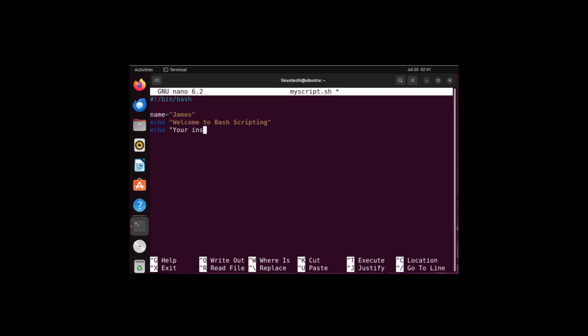your instructor will be. Then to reference the variable, I'm going to use the $ symbol like that, then provide the name of the variable. Okay. Then I'm going to close the double quotation mark like that. All right. So this string here is going to print your instructor will be, then the $ name. So here, this variable will be replaced by the value of the variable, in this case, James.